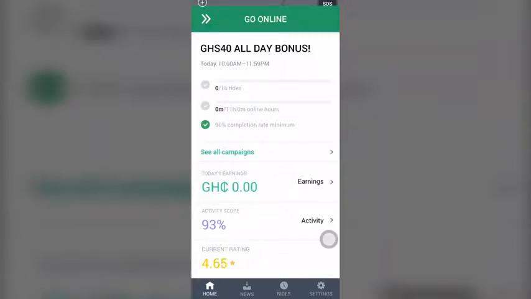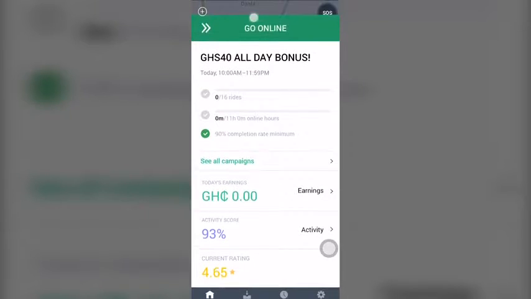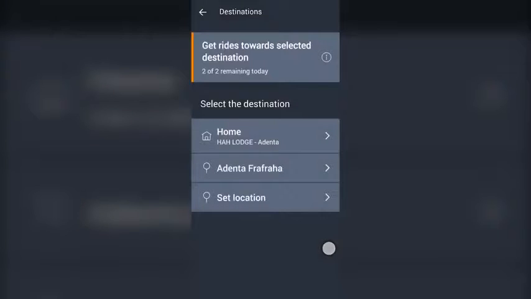So this is an overview of the app, and this is where you swipe to go online. That is if you want to go online, and you have the plus icon over here that you can hit to specify your destination. That is if you're heading towards a specific place. And then also, in a day, you have two destinations. Once you exhaust the two destinations, you can't set any more for the day. So that is just the end of this video.